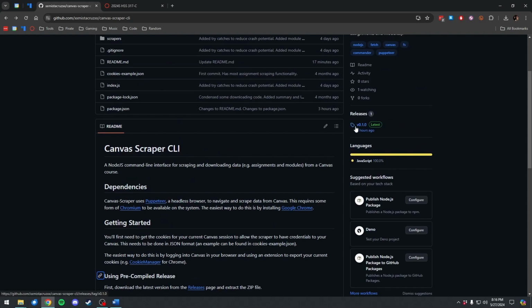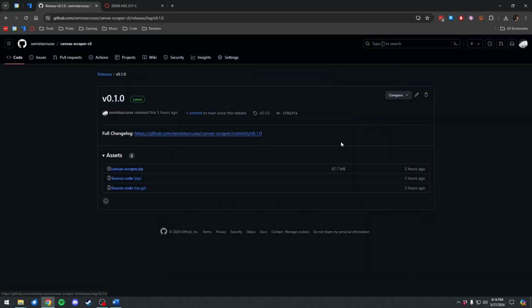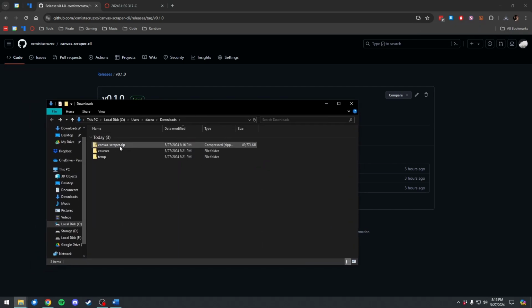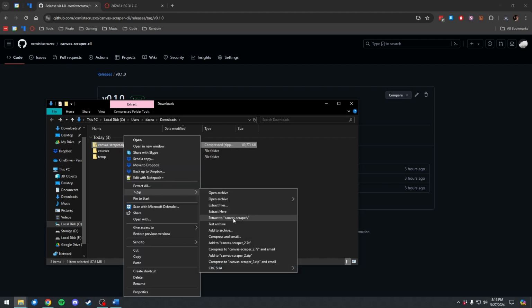So like I said, you're going to want to go over to the releases page and go over to the latest release. Right now this is the latest release, so we're going to just download this zip file first thing. And then once that's downloaded, you're going to want to go to your downloads, obviously, and here you're going to have a zip file called Canvas Scraper, and you're just going to want to extract that. I'll use 7-zip to do so.